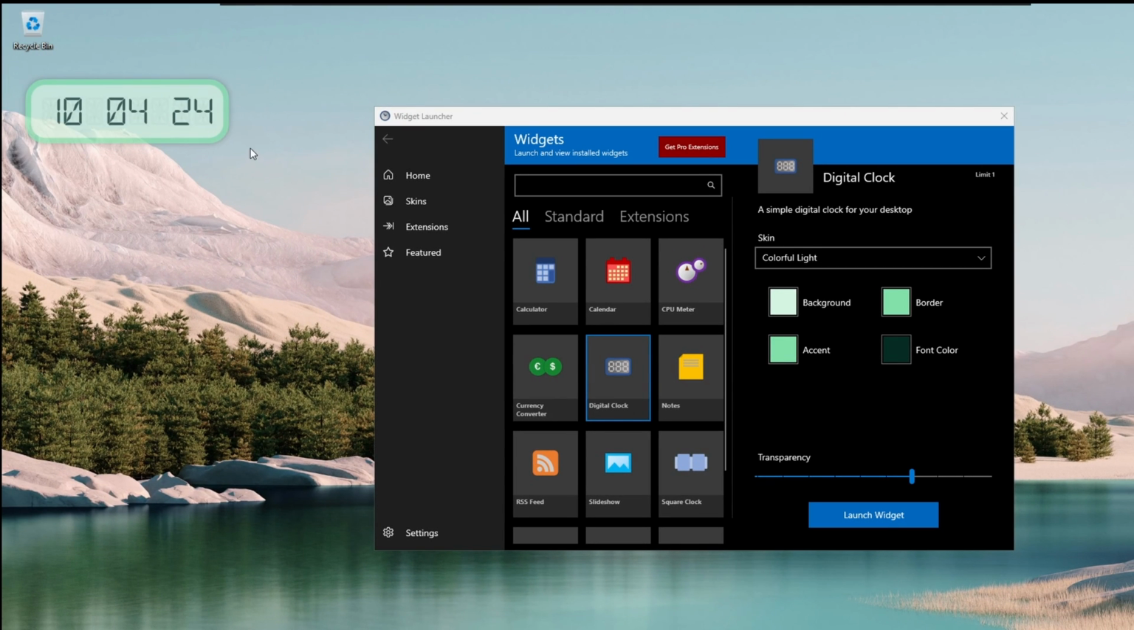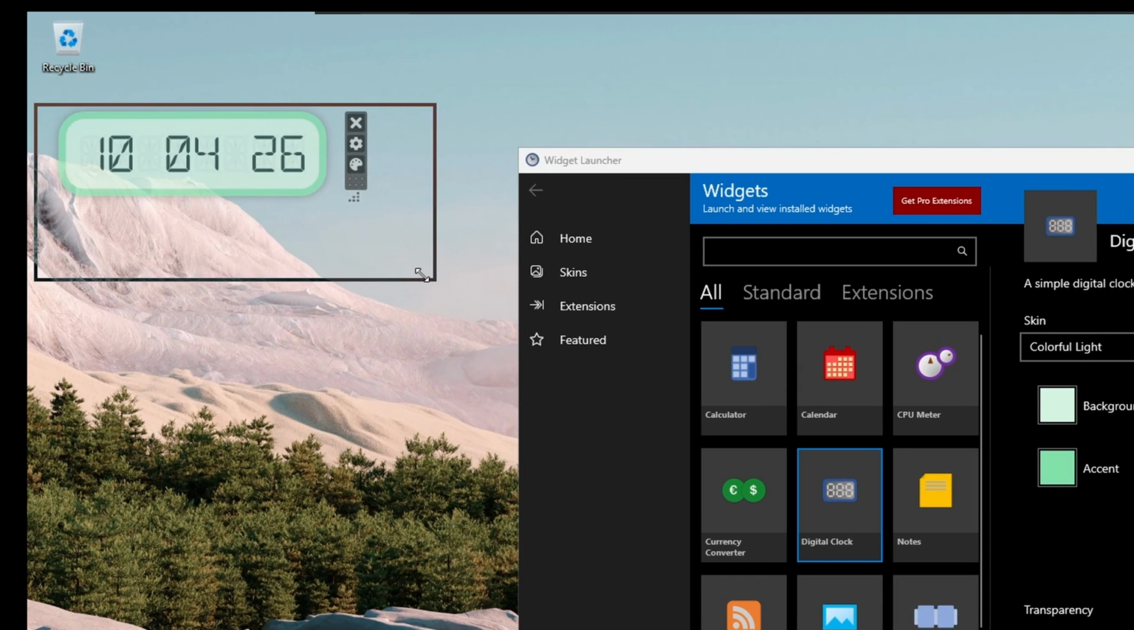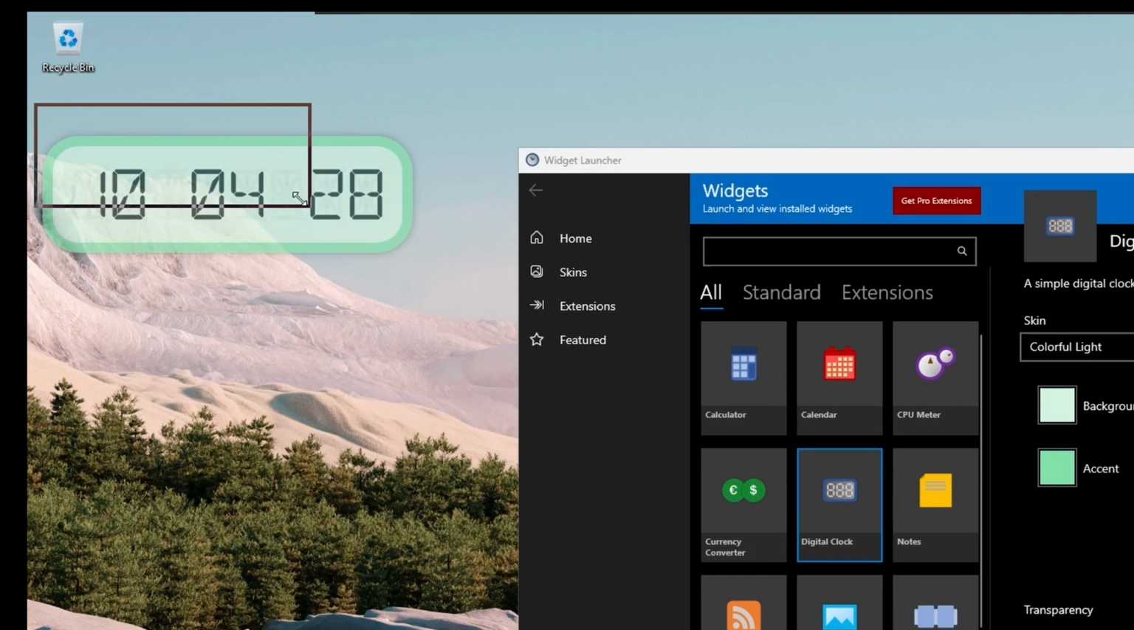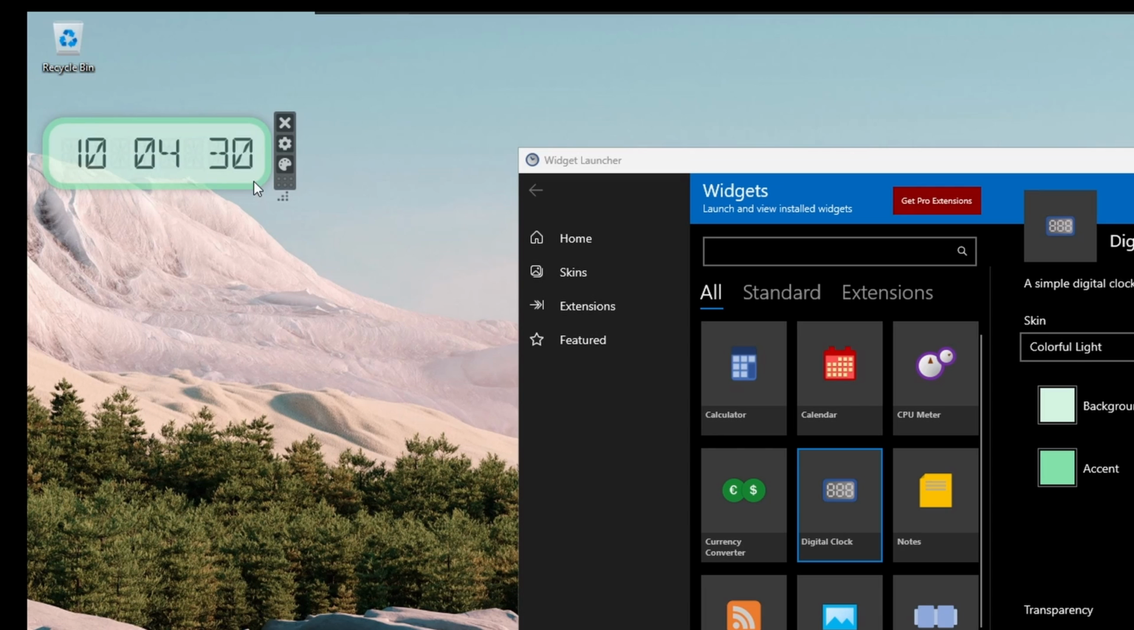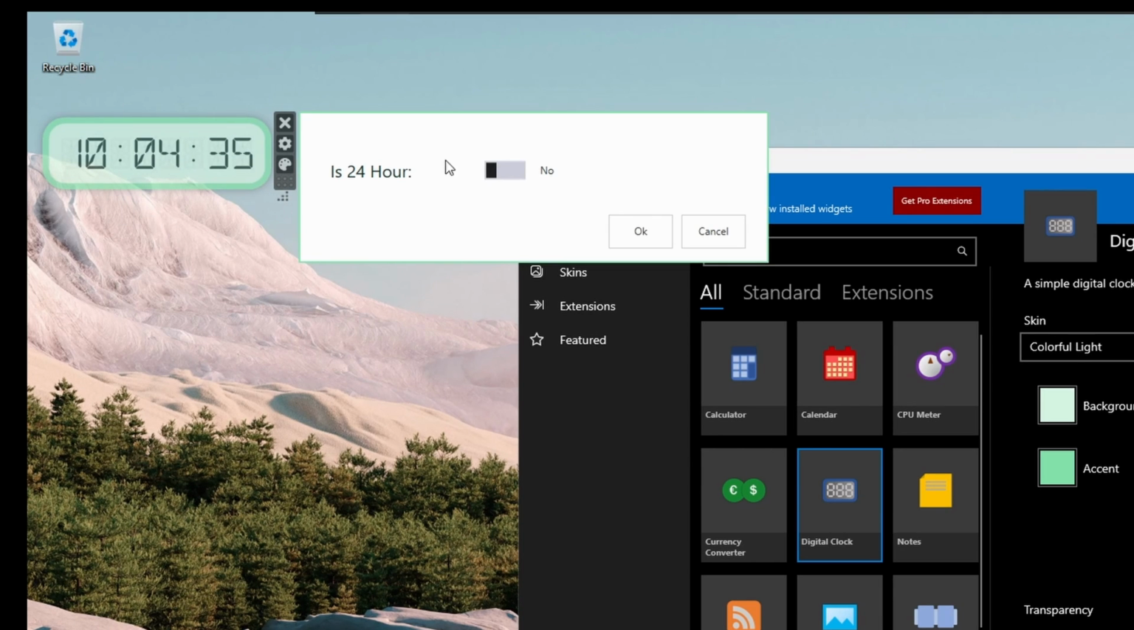You can further customize the widget. If you grab it from the lower right corner, you can change the size. I can make it bigger or smaller. I can click on the gear icon here and even see more options.